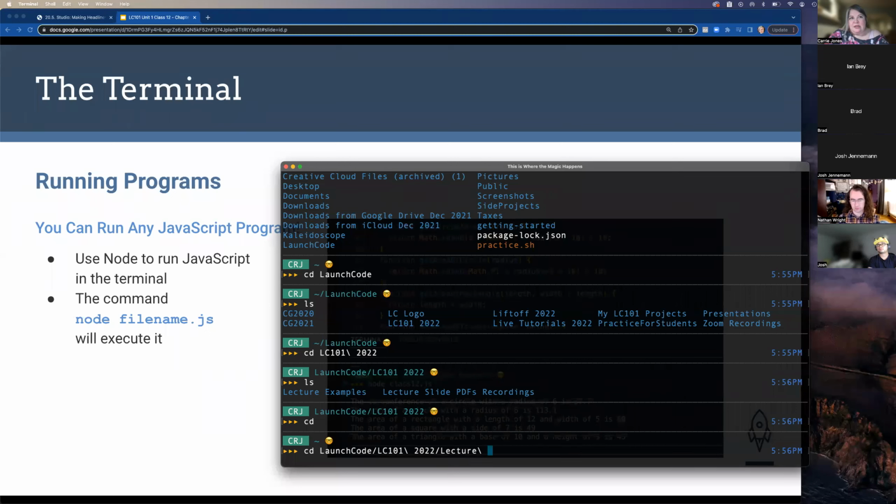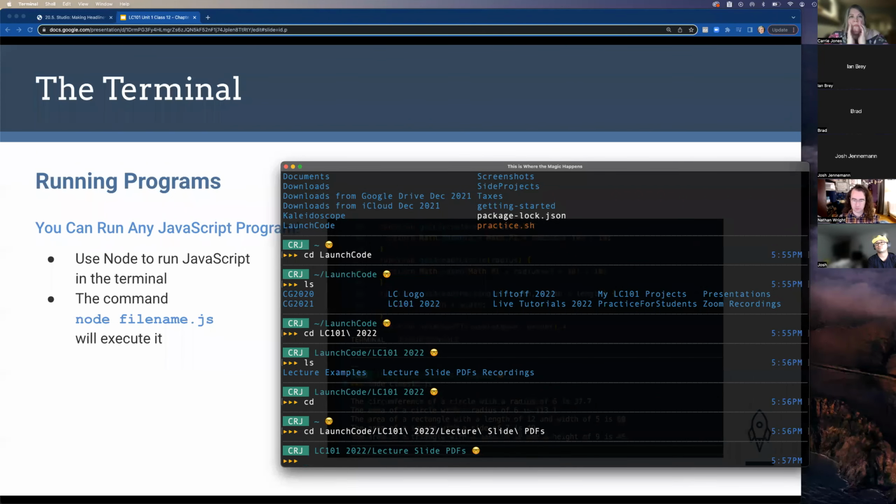the escaped space, but it doesn't know whether I want lecture examples or lecture slide PDFs. If I hit tab again, then it shows me what my options are. And then I can say, oh yeah, I wanted to go into lecture slides. And so, you know, there we go.